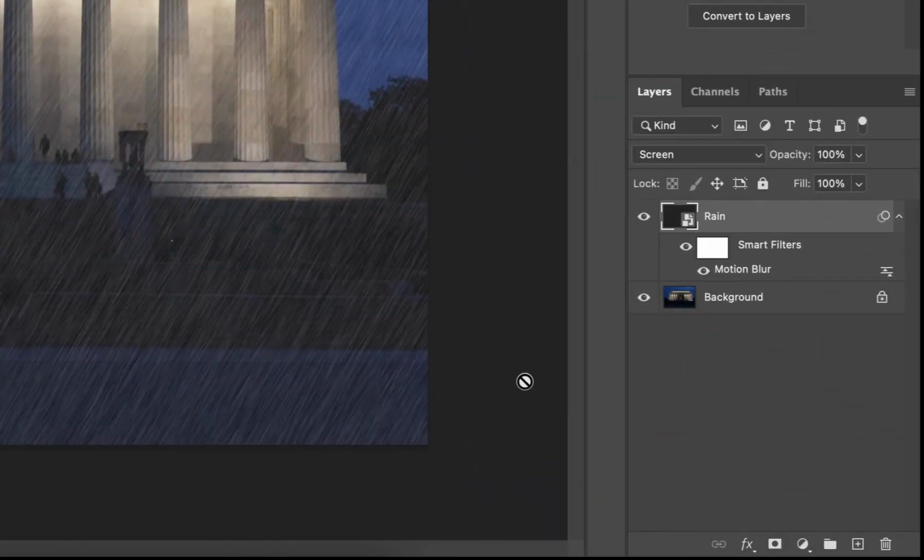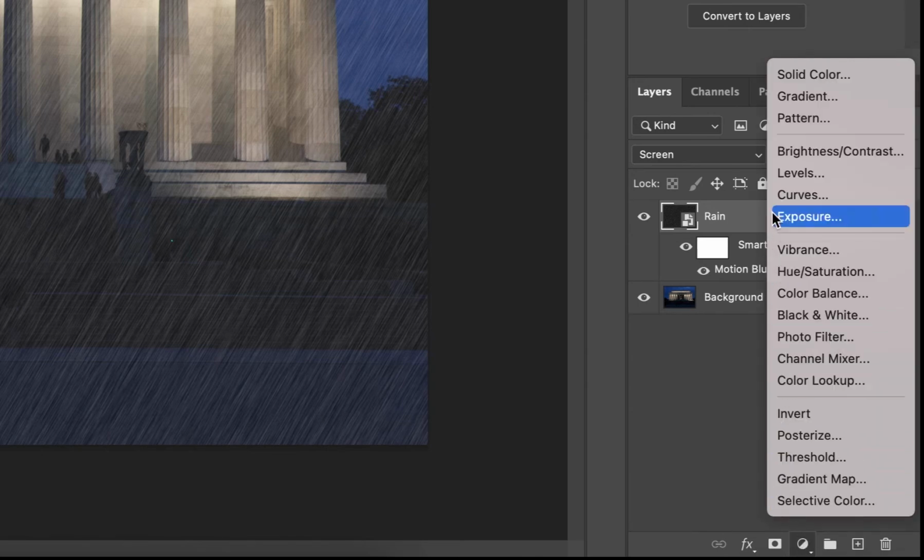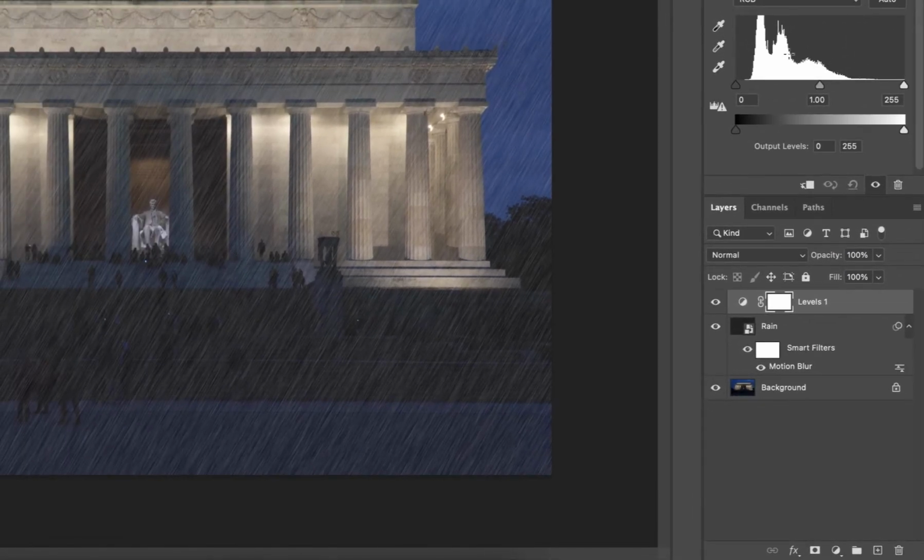Let's do one last thing. I'm gonna come down here to the bottom of my layers panel, and this little black and white circle is called an adjustment layer. I'm gonna click on this, and I'm going to choose Levels right here. That's gonna bring up this right here. We're gonna make some adjustments to this, but let's do something first. We did this in our last tutorial.